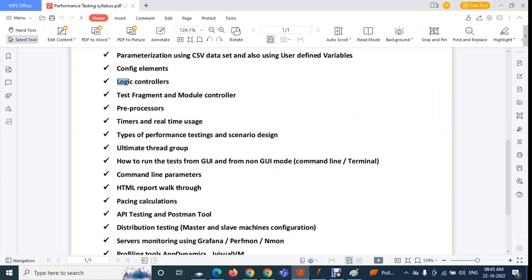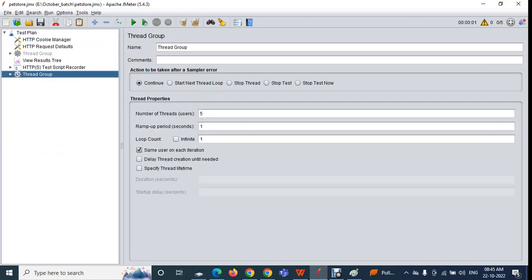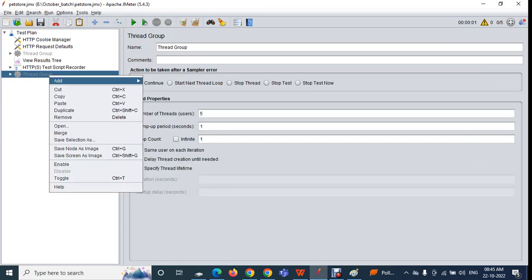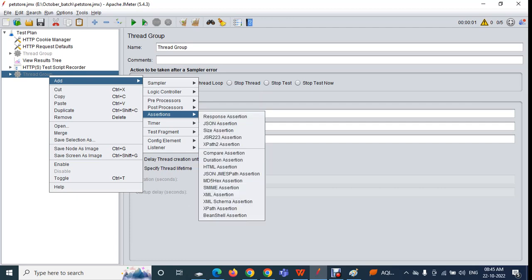Let me jump on to logic controllers. If you right click on the thread group, you can see here the logic controllers. So why do we need to use this logic controller? The name itself says logic. If you want to implement any logic, then you need to go with the logic controller.